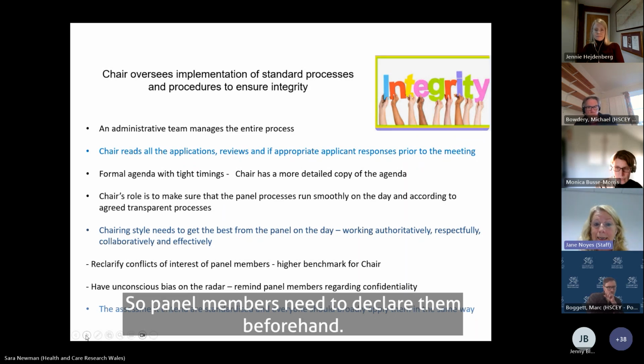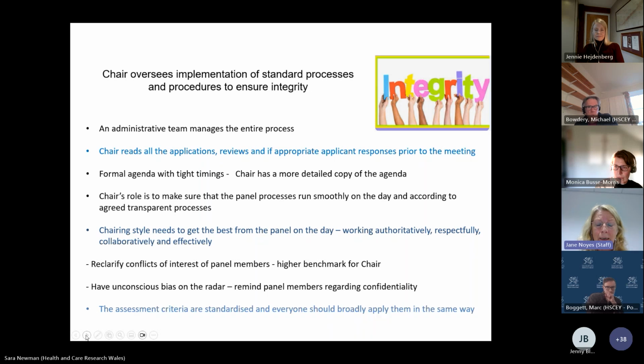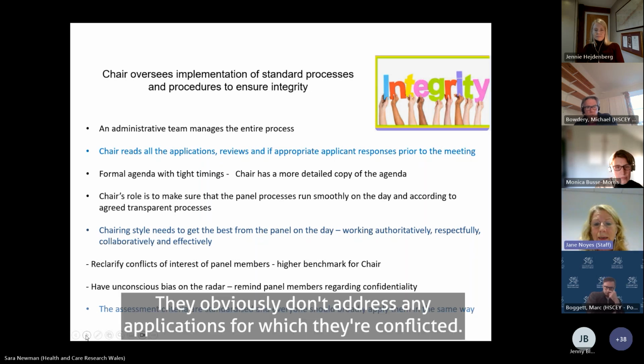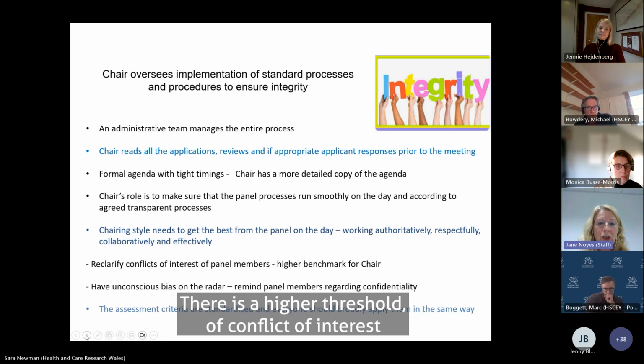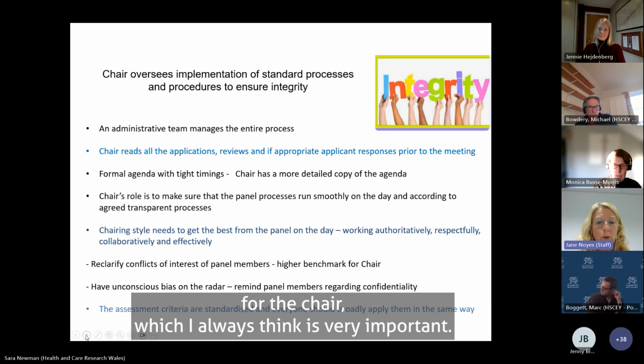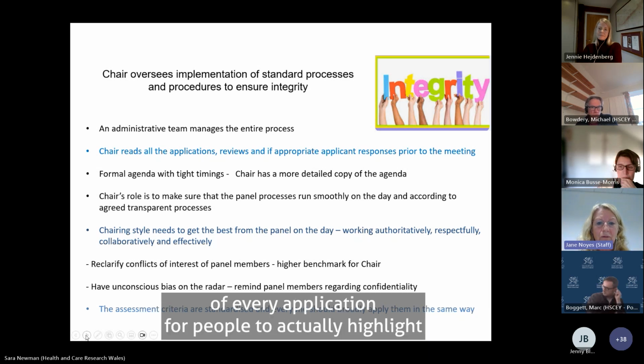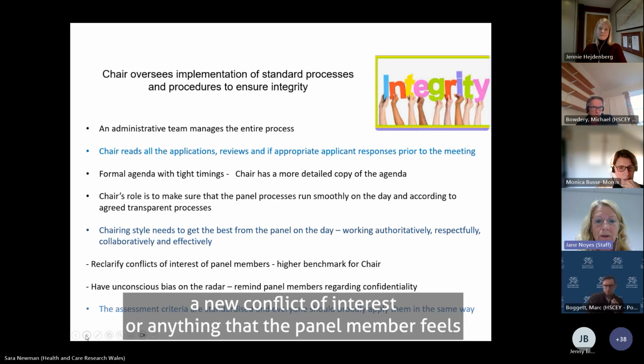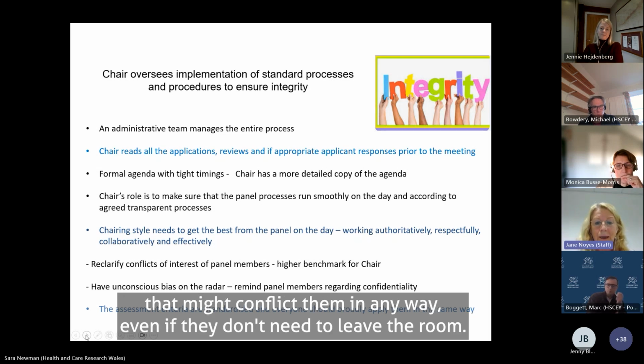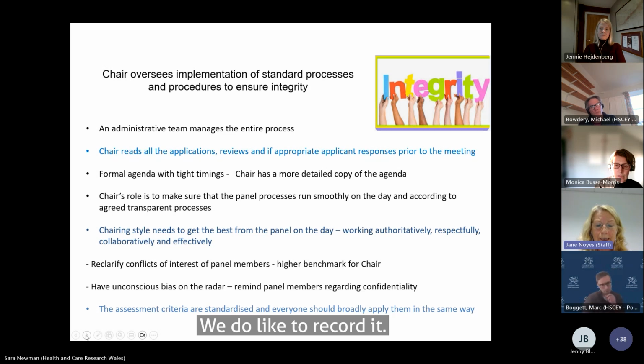Another really important role is the declaration of conflicts of interest of panel members. So panel members need to declare them beforehand. They obviously don't address any applications for which they're conflicted. There is a higher threshold of conflict of interest for the chair, which I always think is very important. And there is another opportunity at the introduction of every application for people to actually highlight a new conflict of interest, or anything that the panel member feels that might conflict them in any way, even if they don't need to leave the room. We do like to record it.